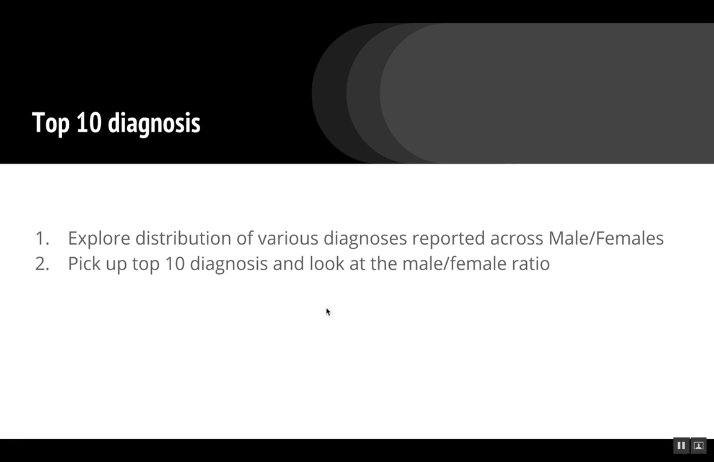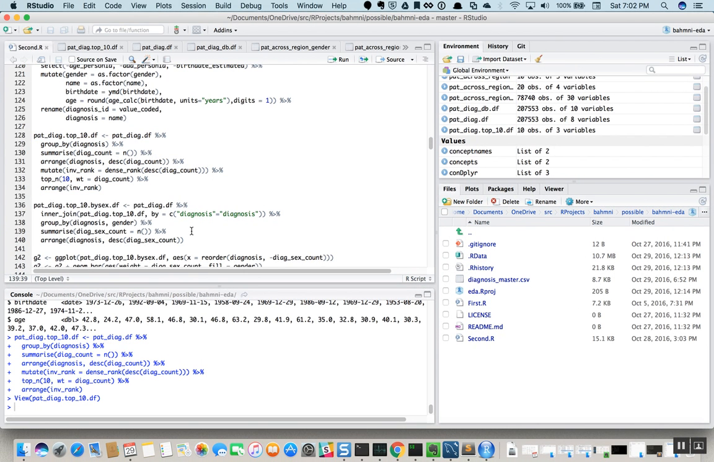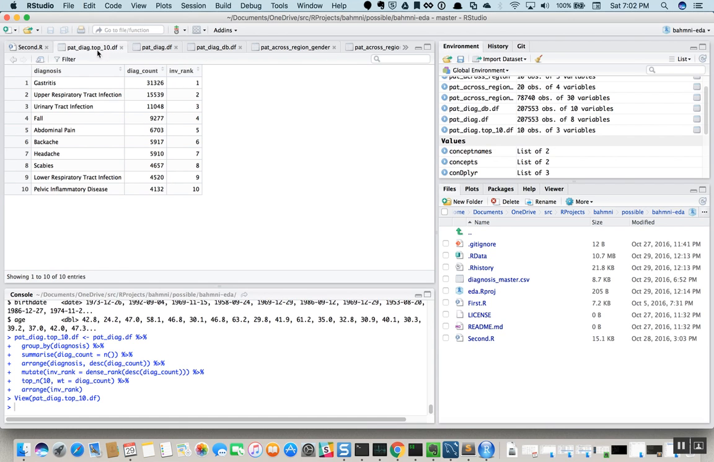Now that we have the top 10 diagnosis data, let's see how we can visualize the same. Before visualizing it, we'll also further summarize this data based on sex. If you look at it, this data only contains how many times each diagnosis was reported, but it does not give us the gender split.